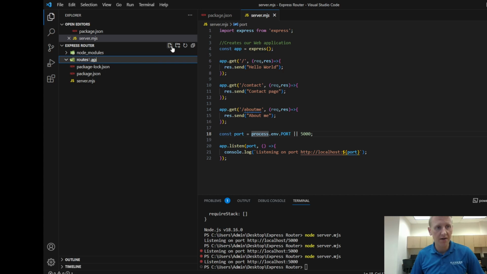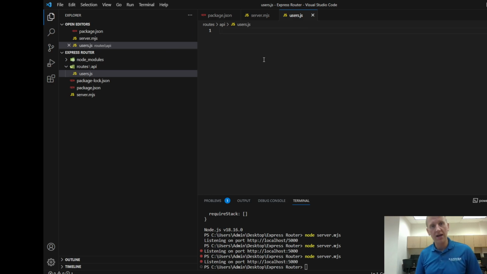And here, I'm just going to make a new file. These are going to be my users. Most websites have users, and so this would be routes for those users for creating new users, letting users reset their password, et cetera, et cetera.